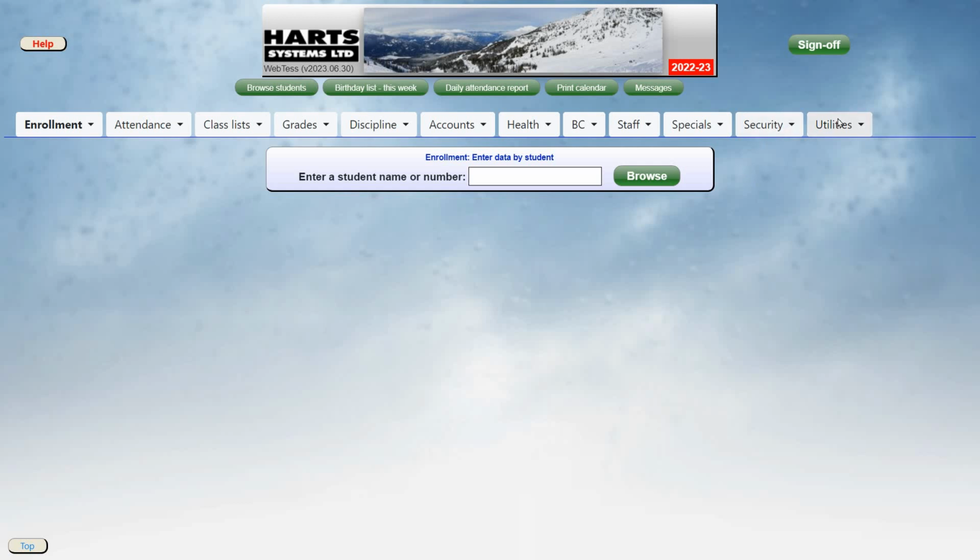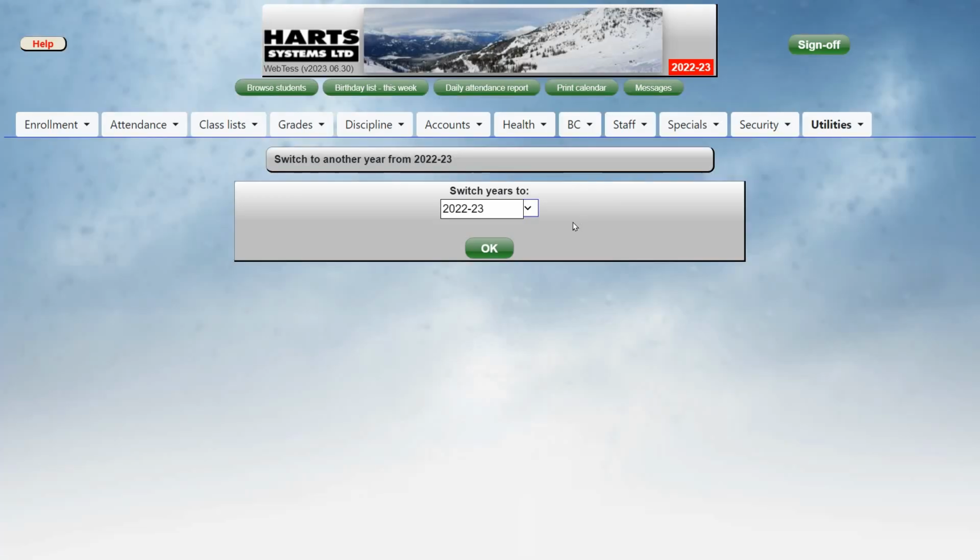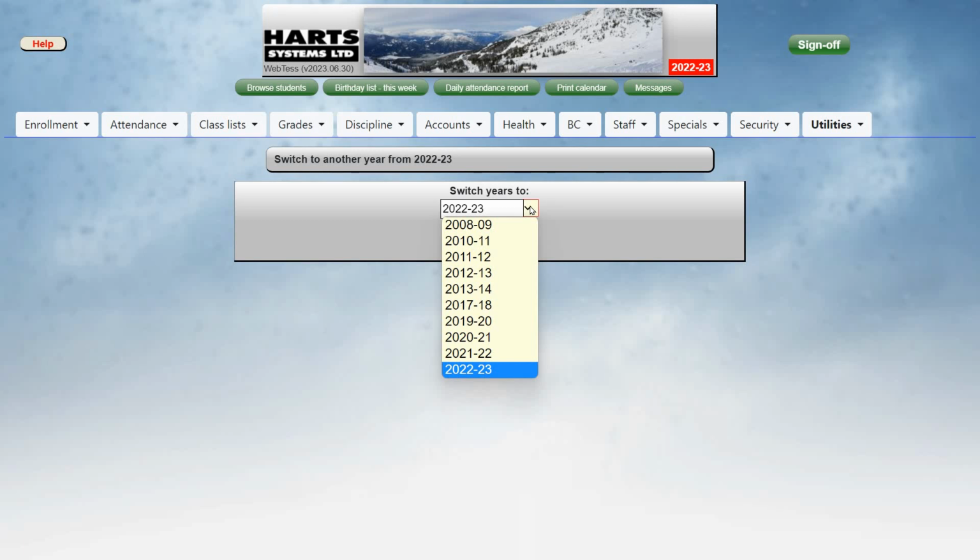We could begin by going to Utilities, School Years, and switch to another year. You can select the year to switch to from the drop-down list. You can switch to any year as often as you want.